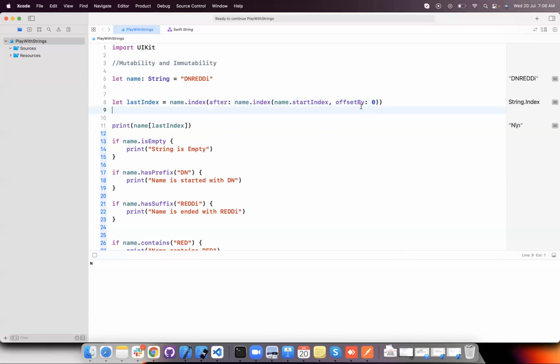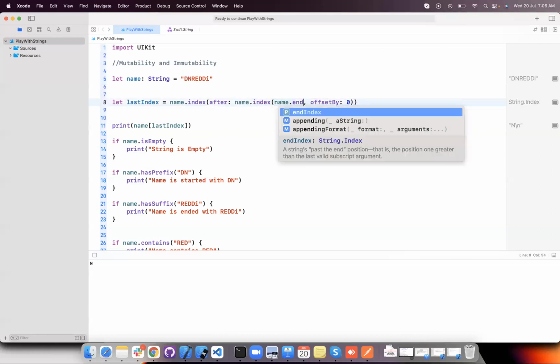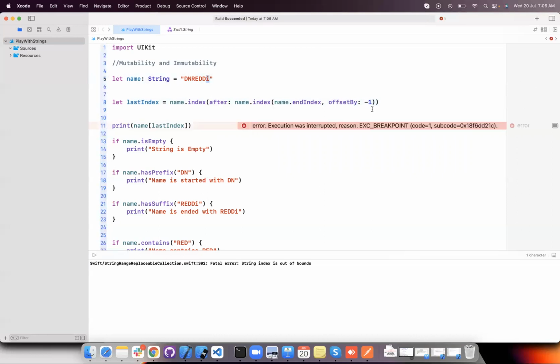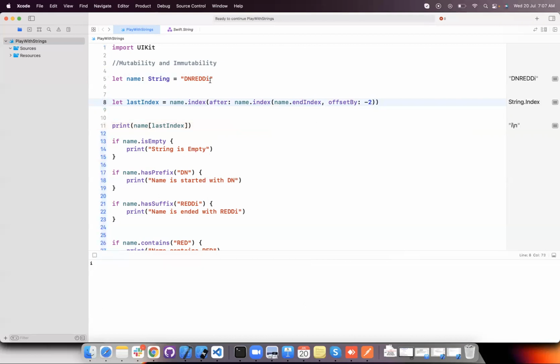Okay, if you want to get a last character, how to get, endIndex minus 1, try. Actually endIndex minus 1 is this. Maybe you need to use minus 2. Okay. End index after we are checking, after means you need to point this. When you point this, after that I will be printed.